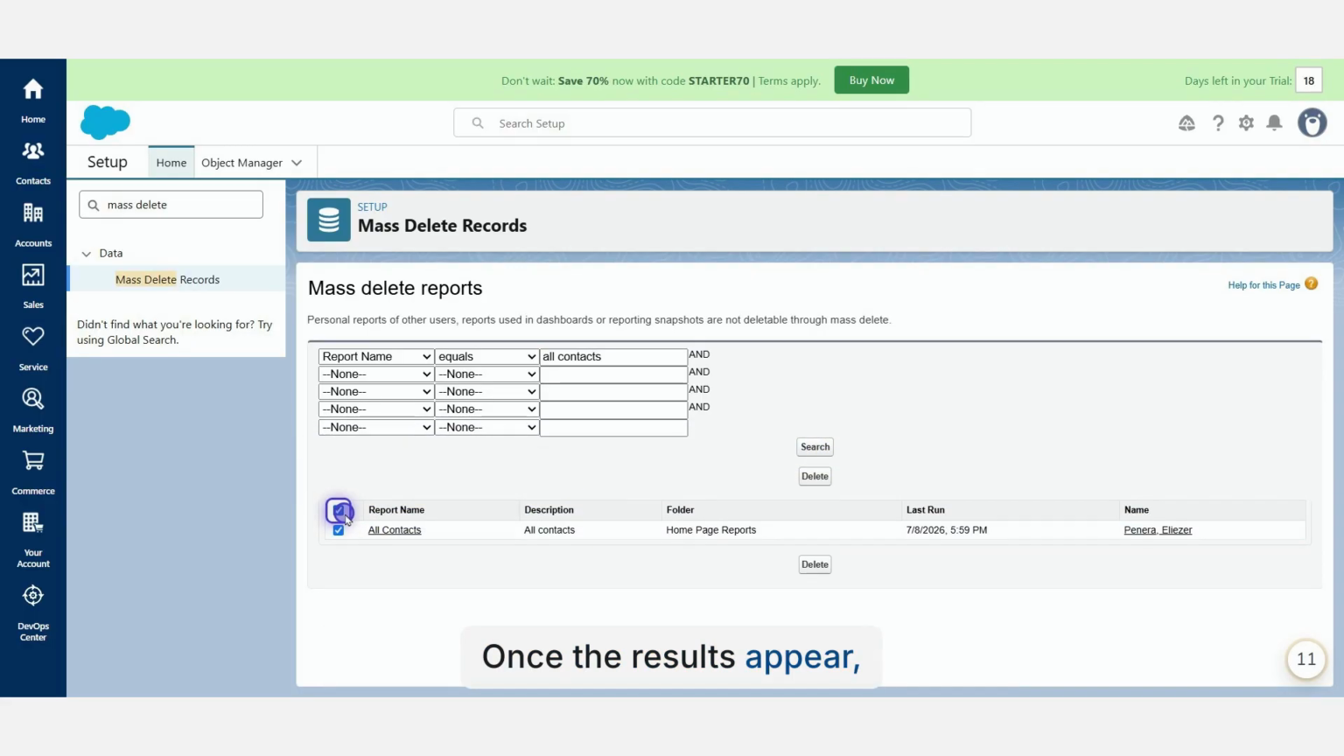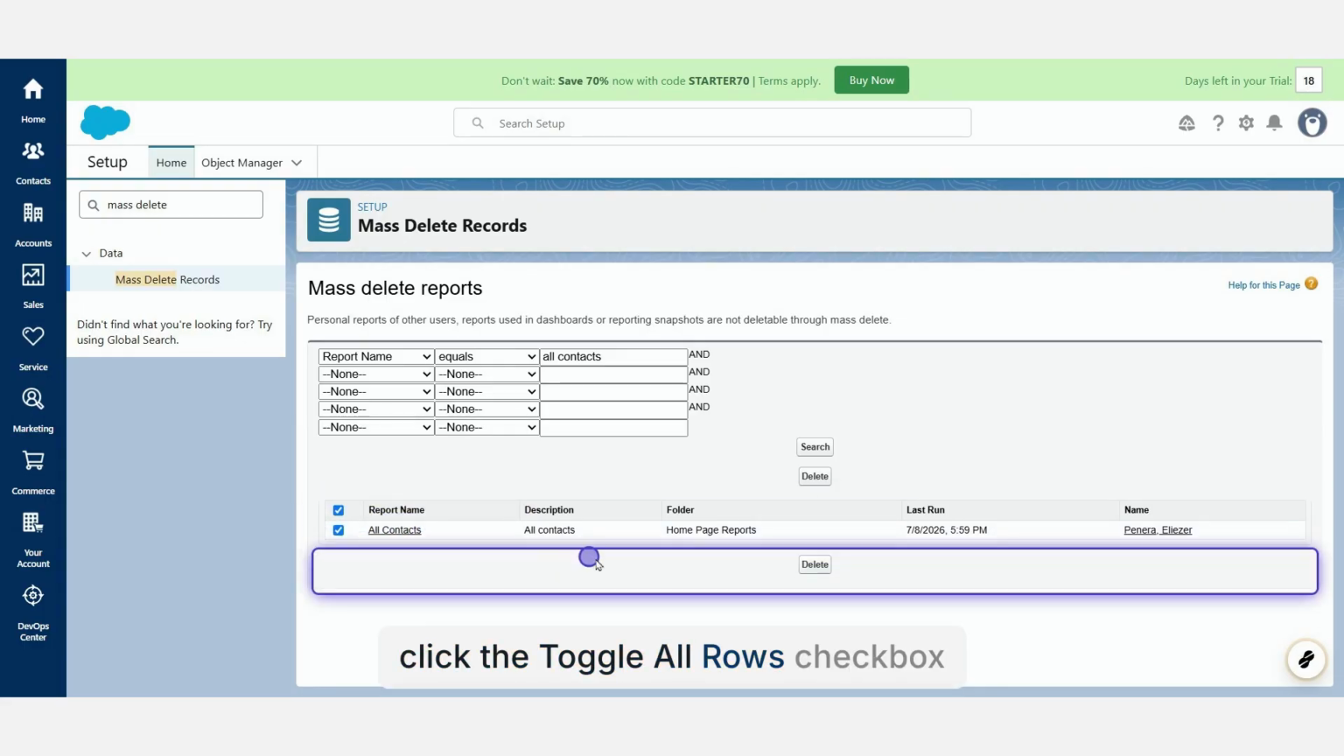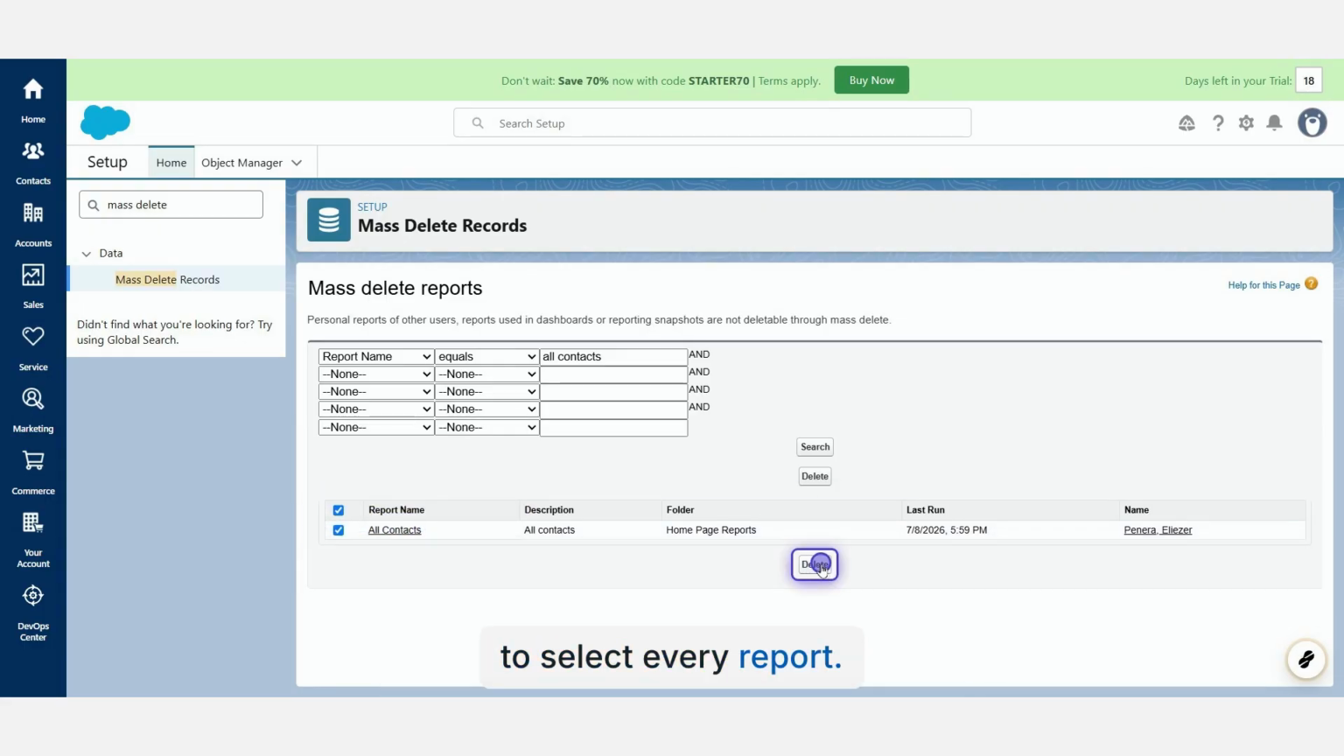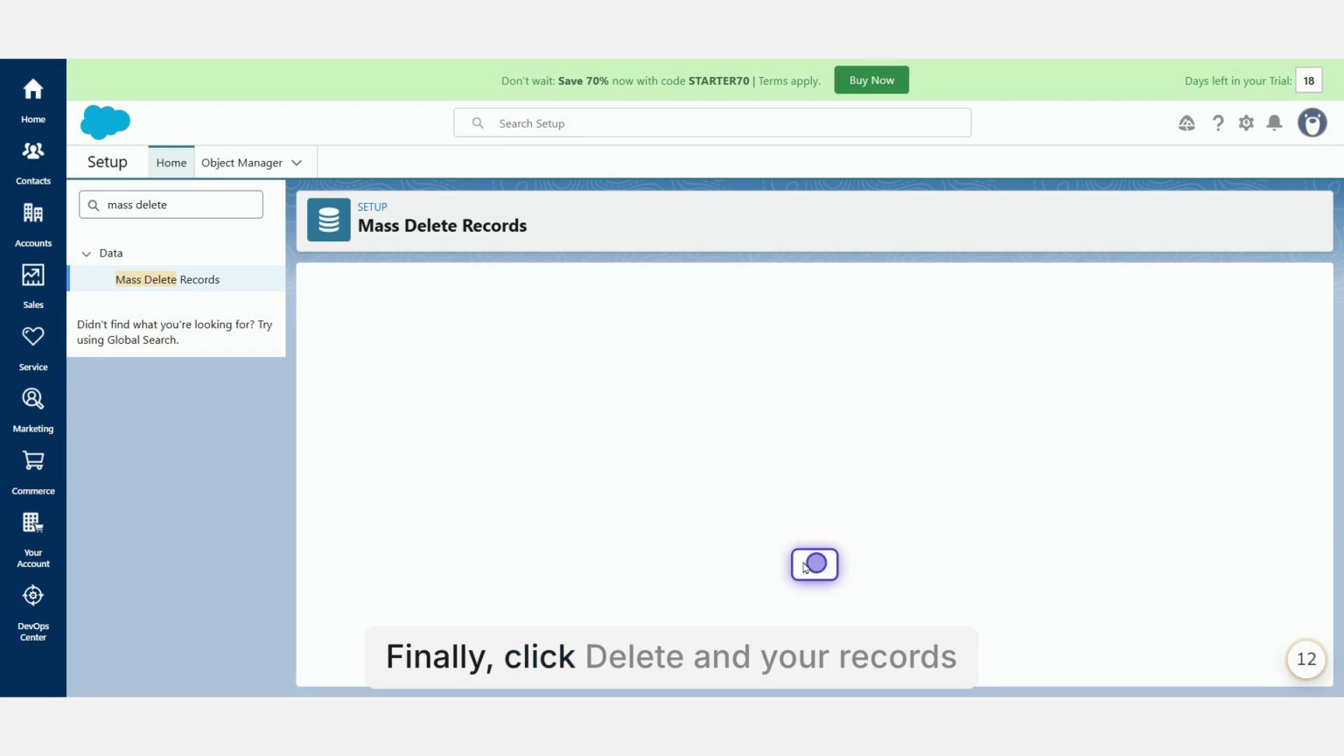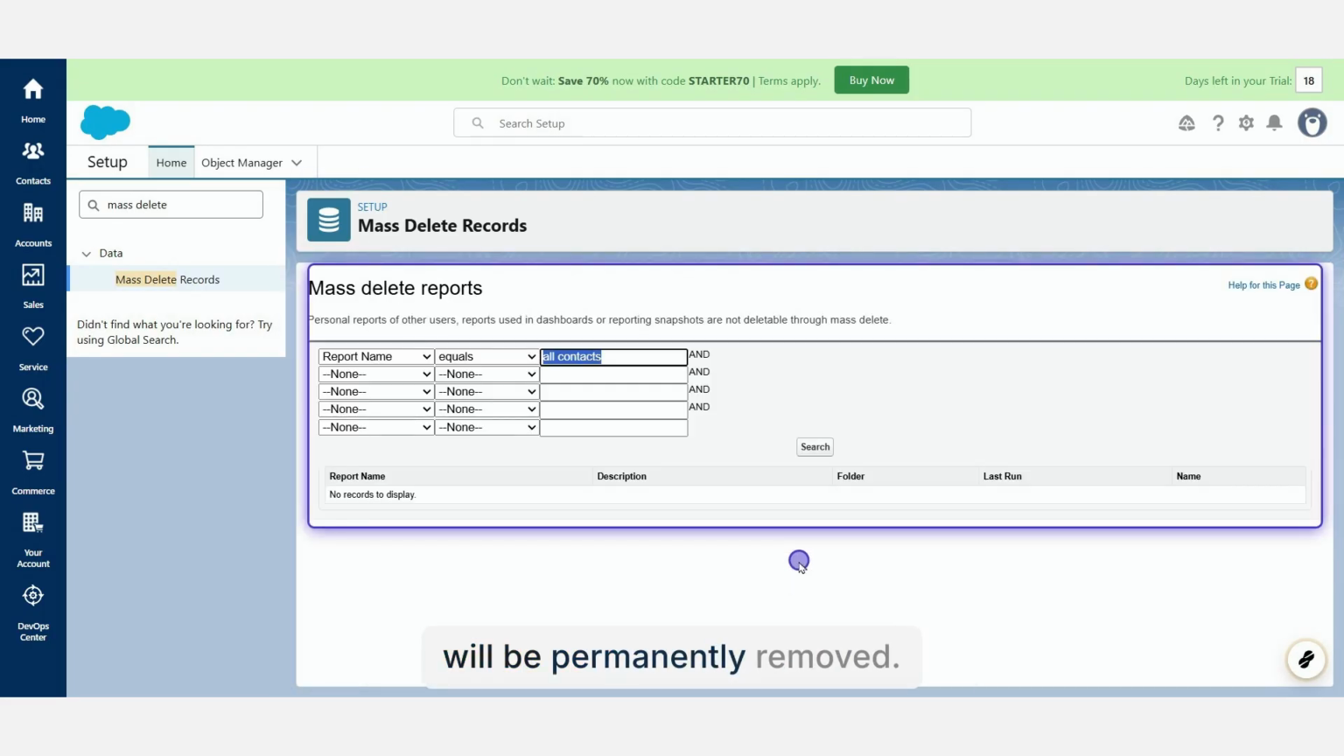Once the results appear, click the Toggle All Rows checkbox to select every report. Finally, click Delete, and your records will be permanently removed.